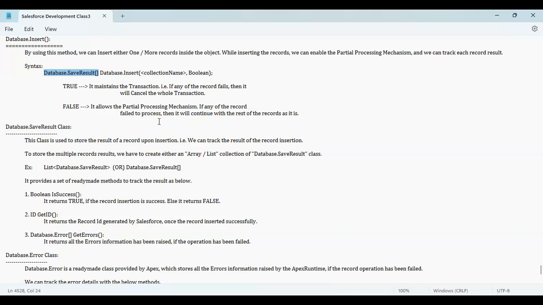So, but we can create that kind of mechanism using our database methods. So this database.saveResult class is going to store the values related to the records which we are processing. If it has some issues, then they are going to be stored in this particular class and we can track them. Whereas in our DML statements, we cannot track those issues which occurred while performing the transactions. So here, database.insert.